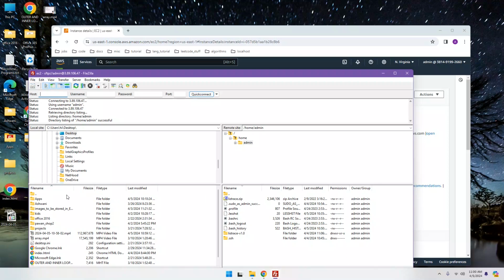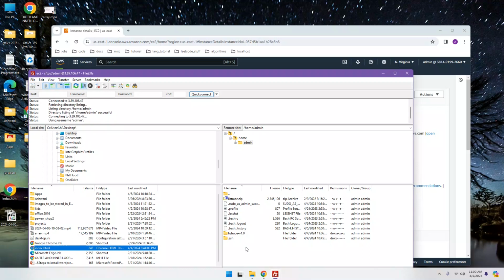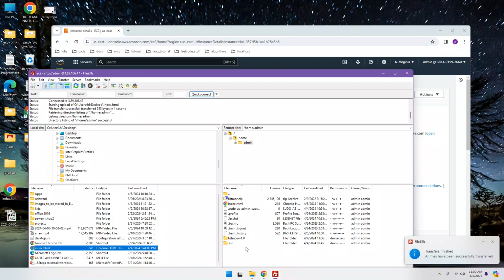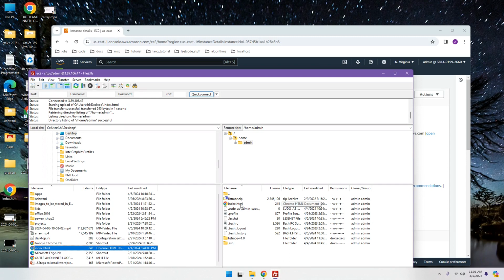So now you can actually upload files by using the drag and drop feature. You can pick up any file that you want to. So let's see, I have this index file right here. You can just drag this file and move it over there, and there you go. Just wait for it. Alright, the transfer is completed. So this is how you do it. And now let's go back to our EC2 instance.